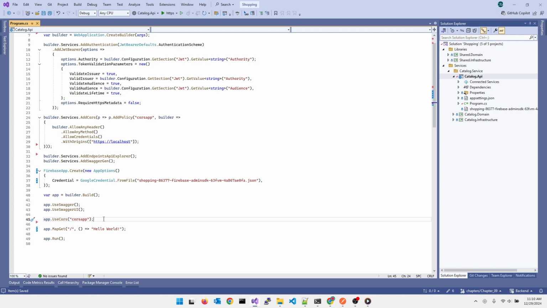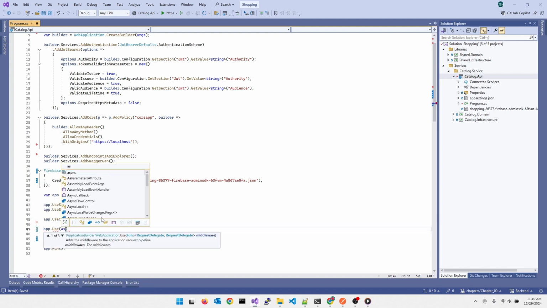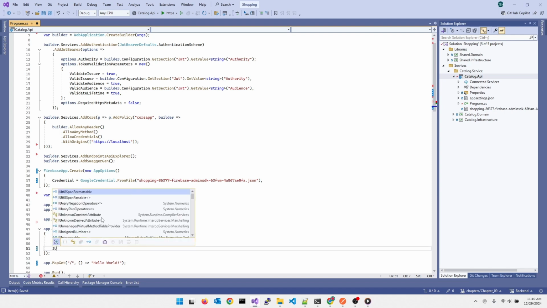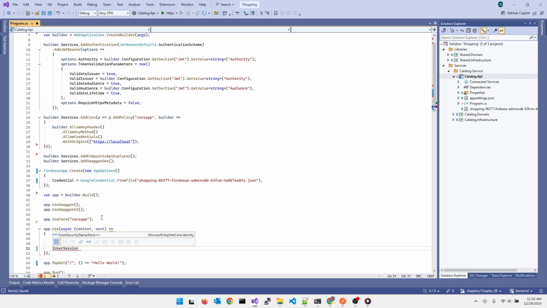So for that, what we're going to do is add some custom middleware. And so we can say app.use, and in our custom middleware here, what we want to be able to do is take the ID token that we've received in the authorization header. So, sorry, this is going to be a nullable ID token. We want to get this from our request headers. So we're going to get the authorization request header value. And what we ultimately want to produce is an IUserSession.